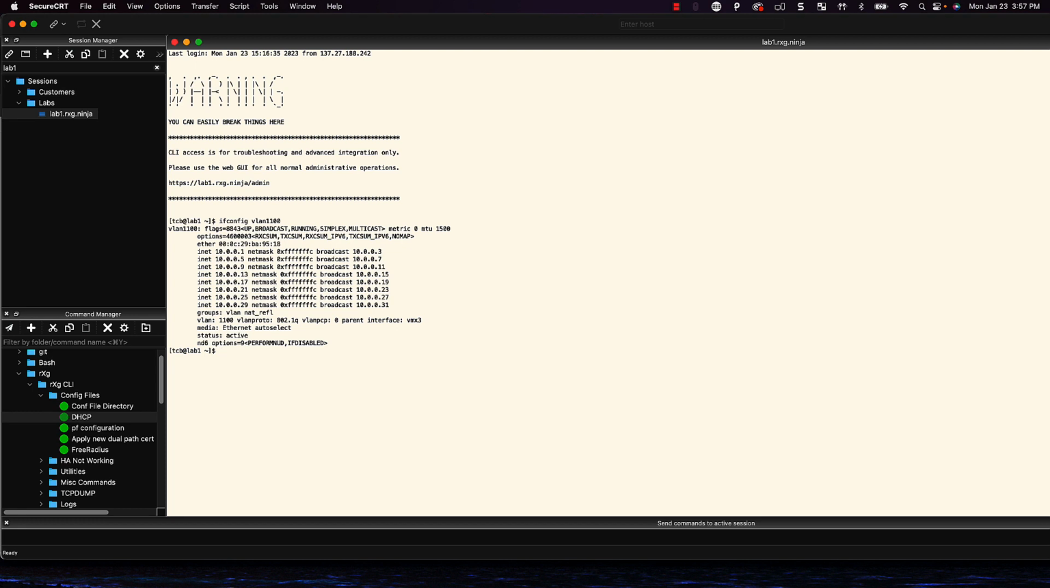So now I see the first 8 networks. They're /30, so they have 2 usable addresses, which is going to be .1 and .2. And then it has the broadcast address, .3. And then it also has the network address, which you don't see here, which is .0. So that was the first network.